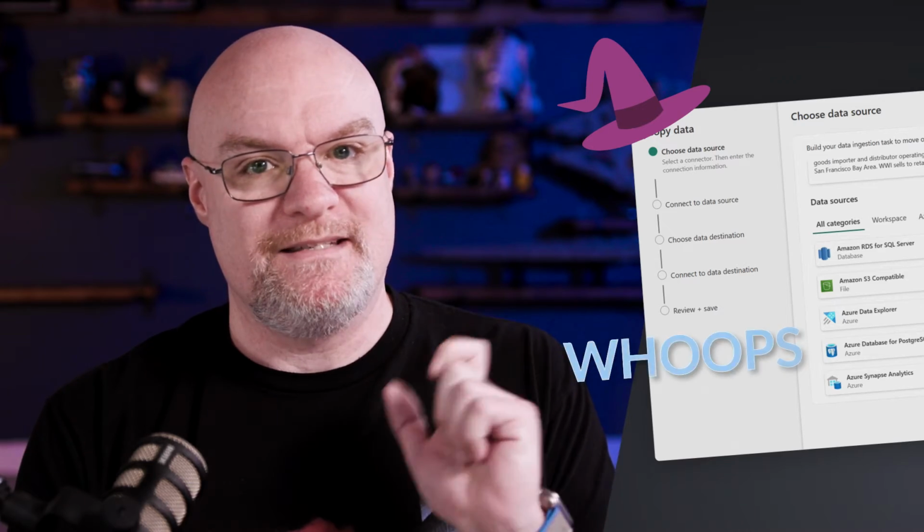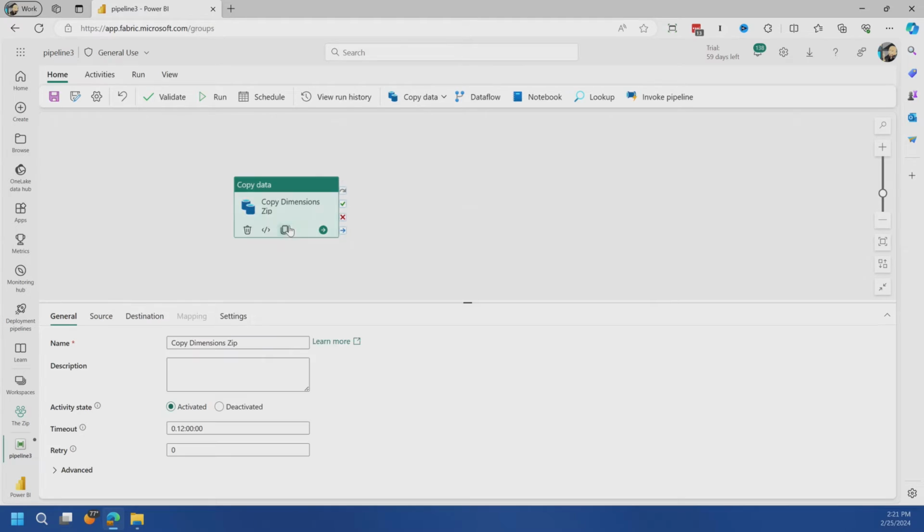Cool. Now, this is going to cause a problem because using the wizard, there's some settings that it kind of missed, which will cause the actual zip copy to not copy correctly. And then the next step we do after this will fail saying it's not a zip file. So we got to fix this up a little bit.